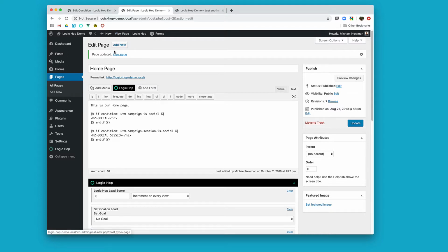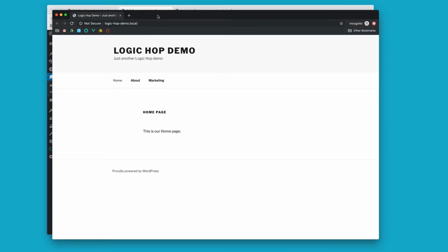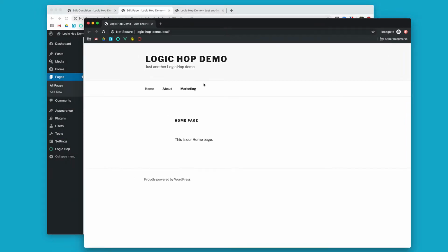Now I'm going to view this page in a new incognito window. This is going to give us a new session, and it will treat it as if it's a new user coming to the site. Let me enter that query string, UTM campaign equals social. What I want to point out here is that this triggers both conditions. The first condition is because the query string is set, and the second condition is because the query string session is set. Both of those are set at this point because the query string is in the URL.